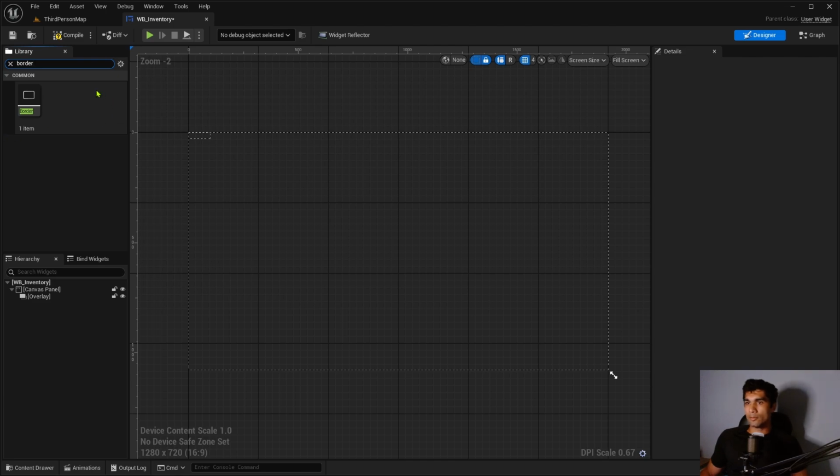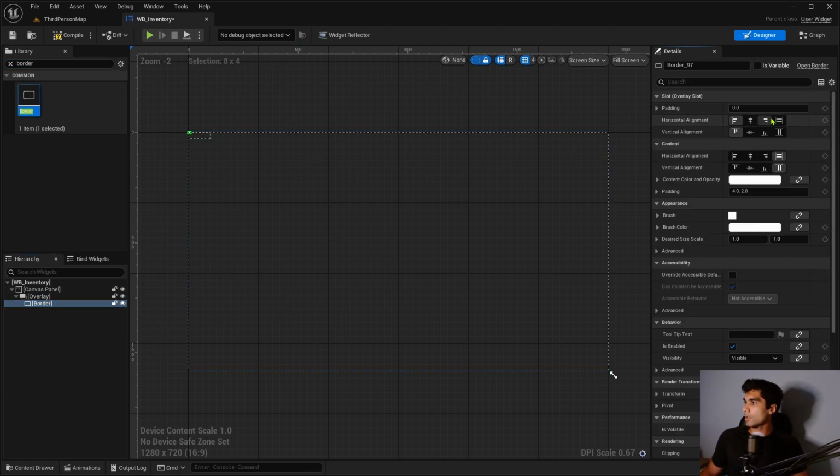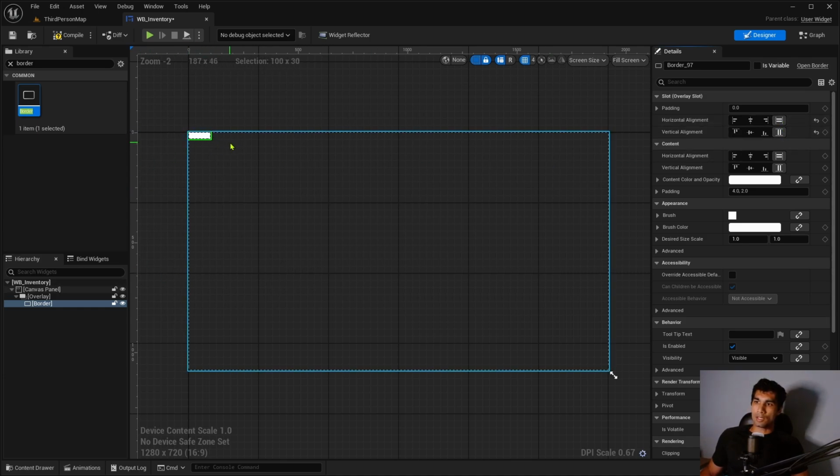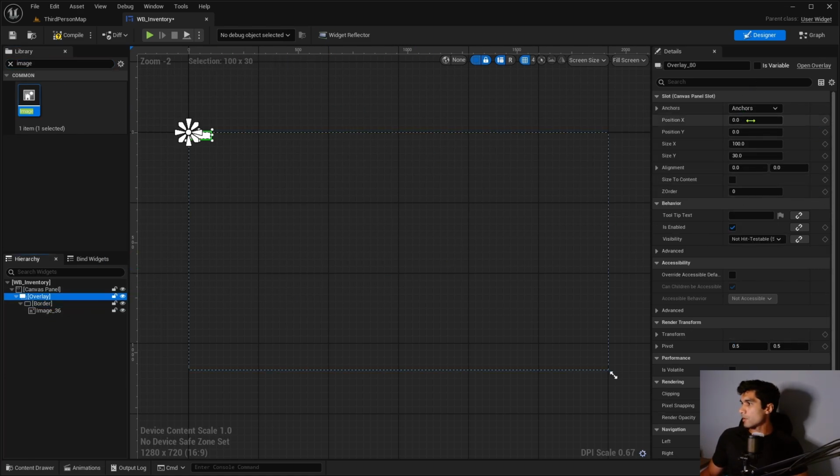Let me add a border so you can actually see what we're looking at here. Oops, there we go. So this white thing, wherever this thing is located, it's going to be where you're going to see it on the screen in relation to this canvas panel here. So I'm going to put an image on here. Drag on the border, and then let me first center this.